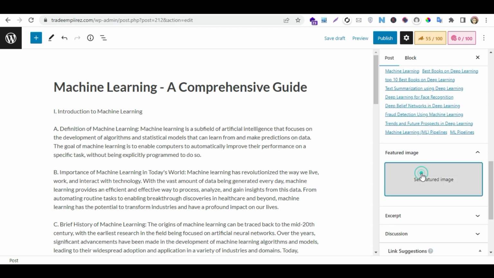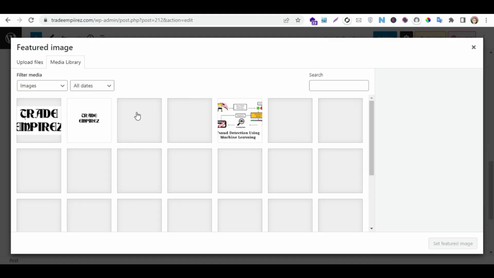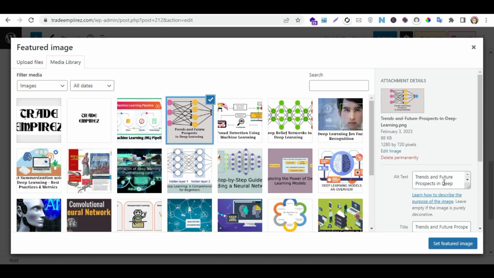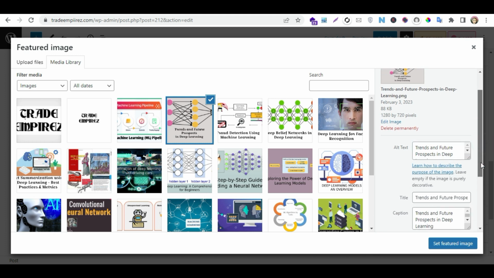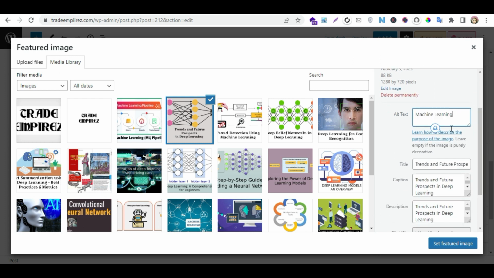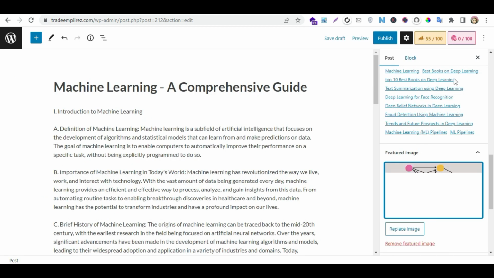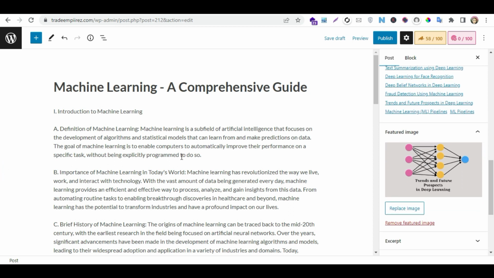Also, the featured image is very important. When you select any featured image, suppose I want to select this one, you have to place your keyword in the alt text, machine learning, your title, your caption, and your description. So it can increase your SEO score.